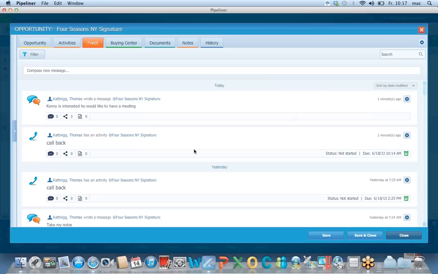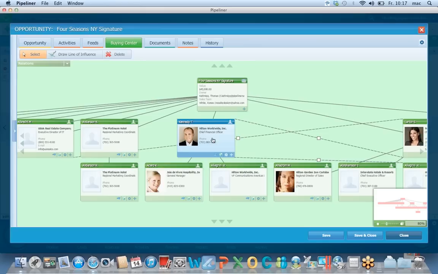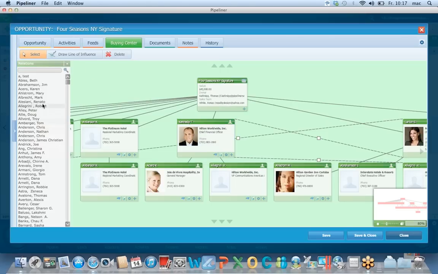And now I'll show you something really unique, the buying center. For those of you that have not only one contact as a buyer, if you are in a more complex sales environment, you could now build relationship trees. So Mr. Kennedy seems to be the main decision maker here.